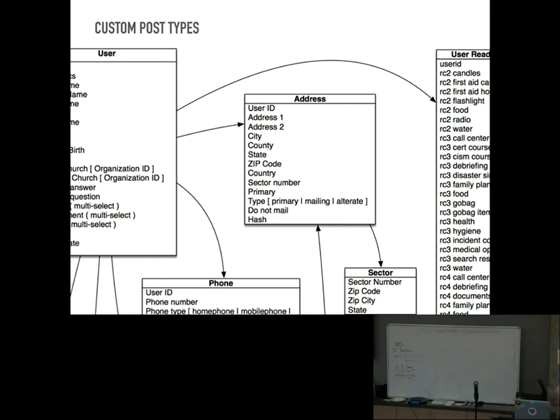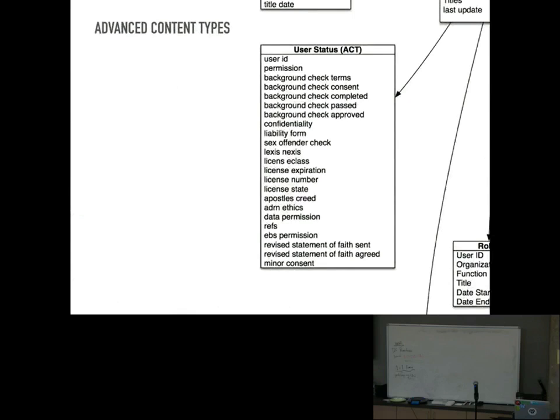The advantage is, of course, that WordPress has built-in search facilities and things like that for those fields, so it's very easy to use. On the advanced content type, you have all of those fields in one record. There's only one record read, so it's faster in the database. The disadvantage is that it's not searchable through WordPress.